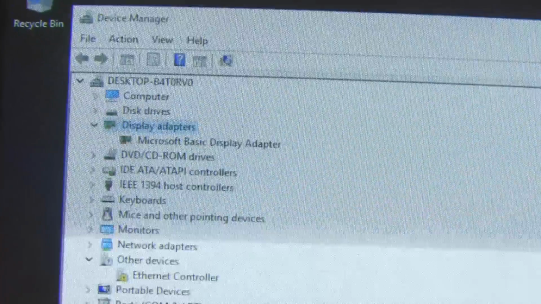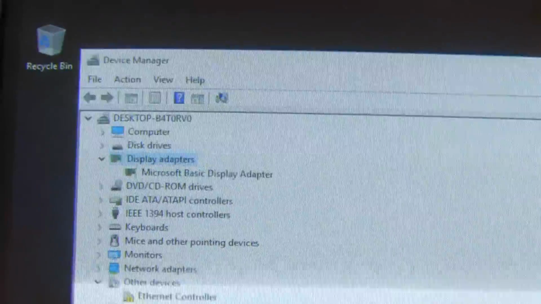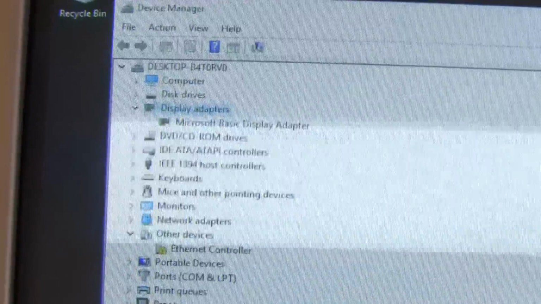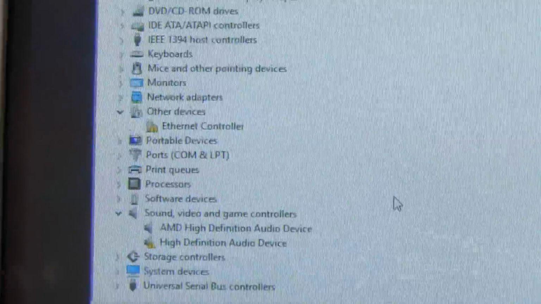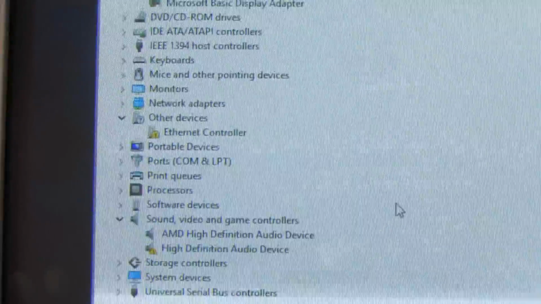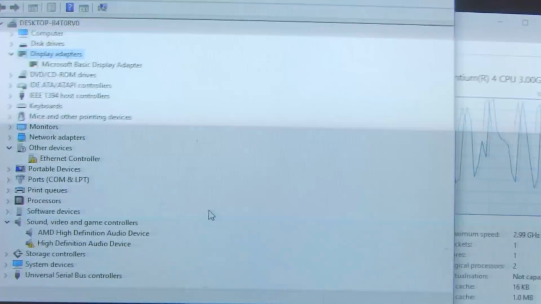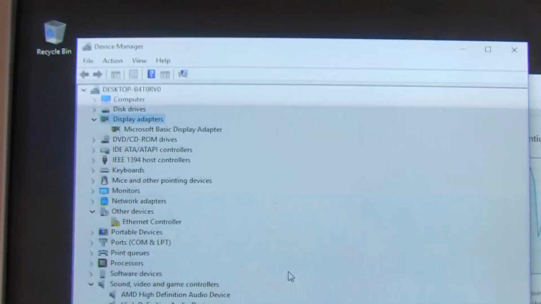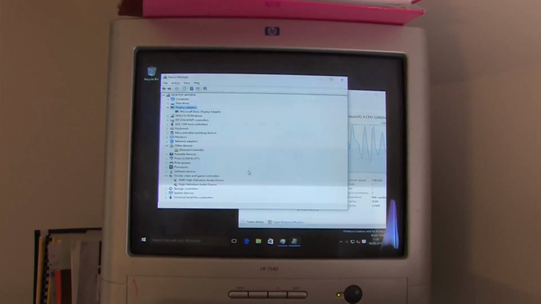So first things first, it doesn't appear that it has actually installed the graphics card, because you can see it's just saying Microsoft Basic Display Adapter. It also doesn't appear to have liked the wireless card, although the wired Ethernet is definitely working, as you can see down there. Currently the machine does seem to be installing some update, so I might see that the graphics adapter does suddenly become functional.